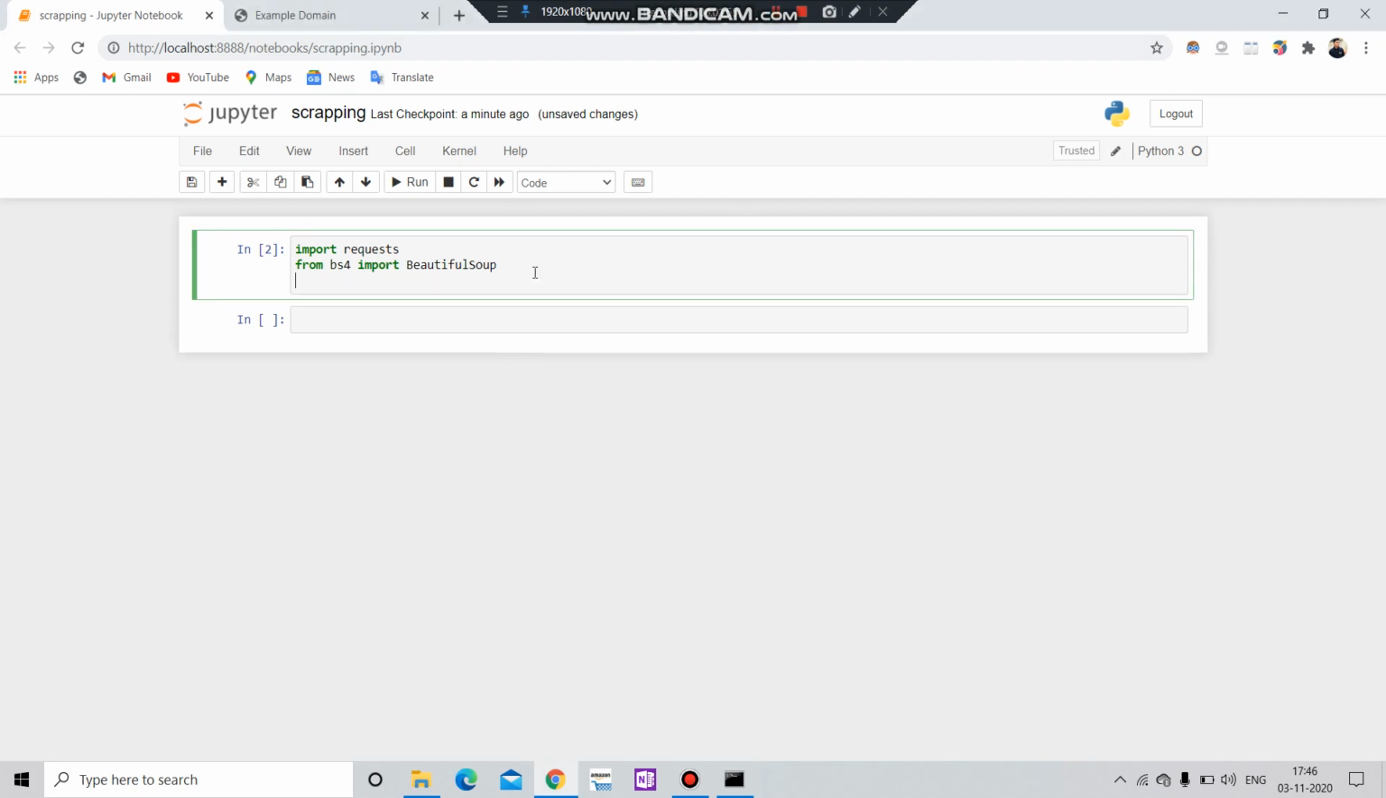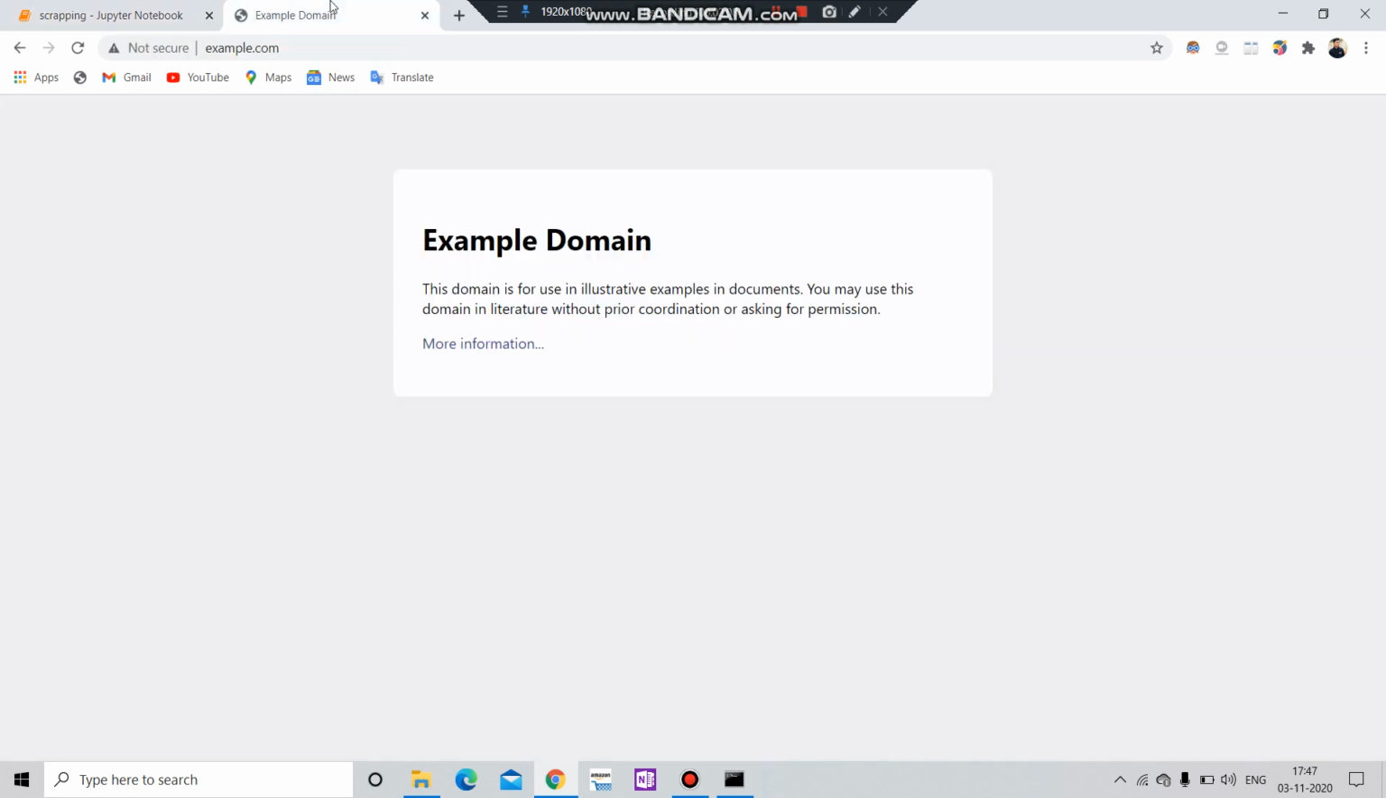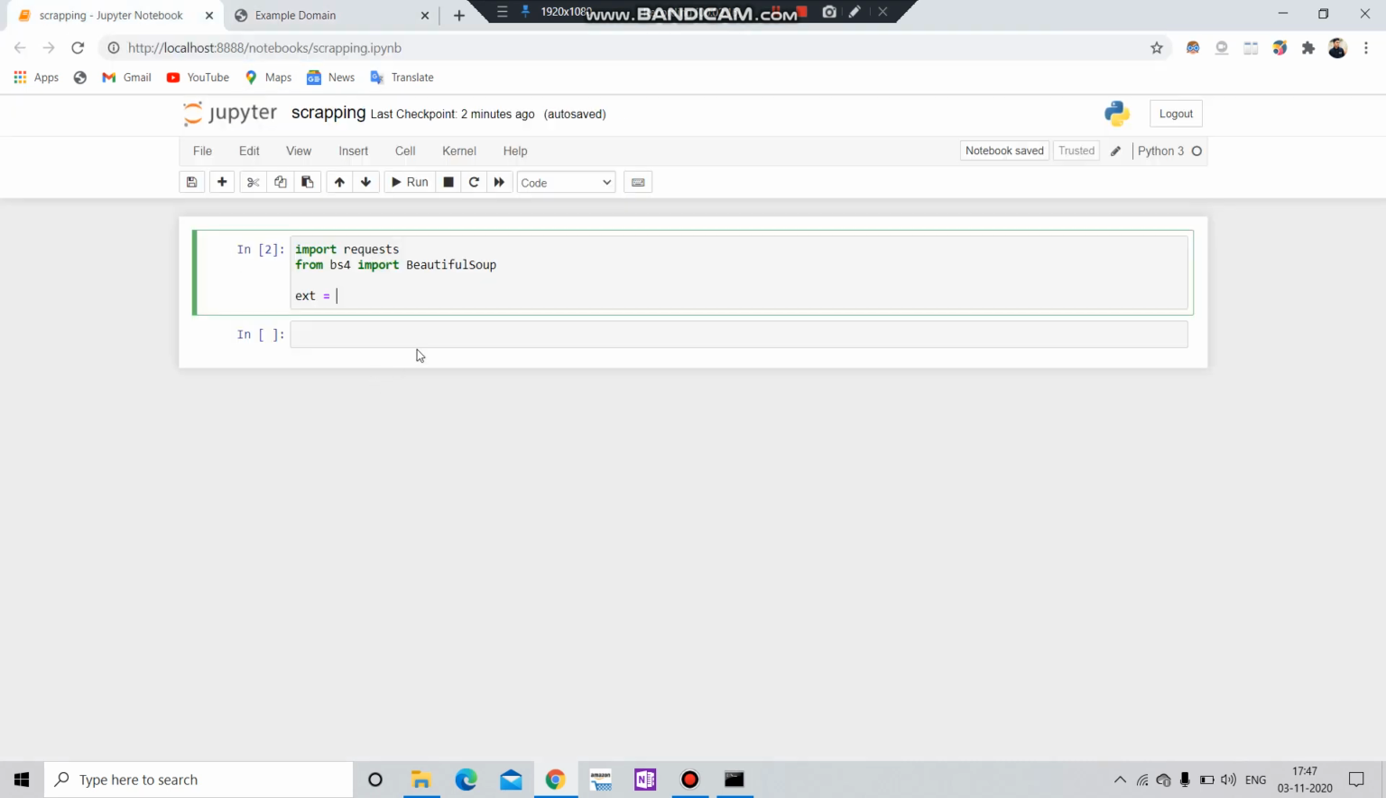After that guys, we want to give the link of the website from which we want to extract the data. So for the basic thing, as we are starting now, I will use this website example.com. Here's the link of this website, you can search it. And then store it in a variable: requests.get, and here type the URL.